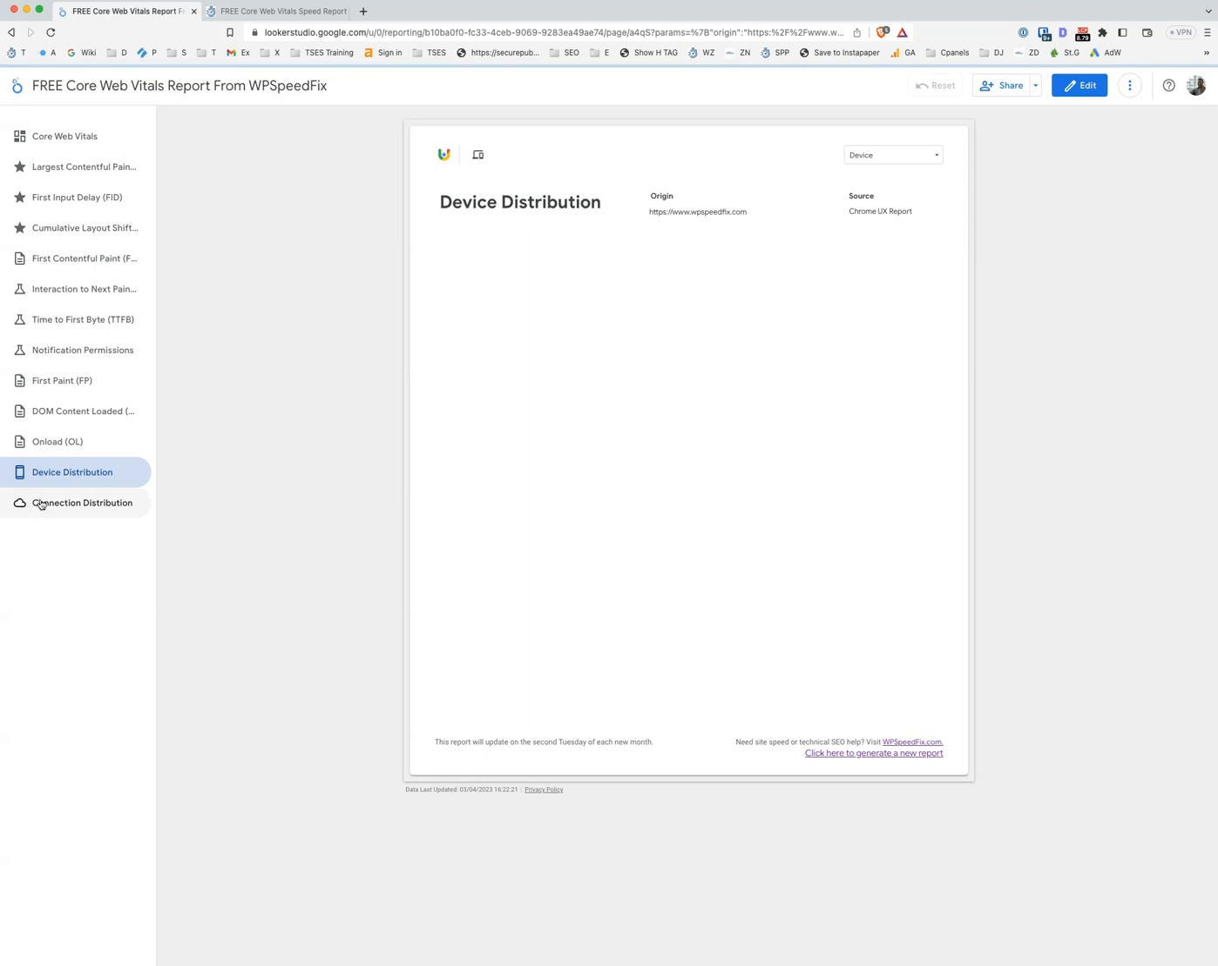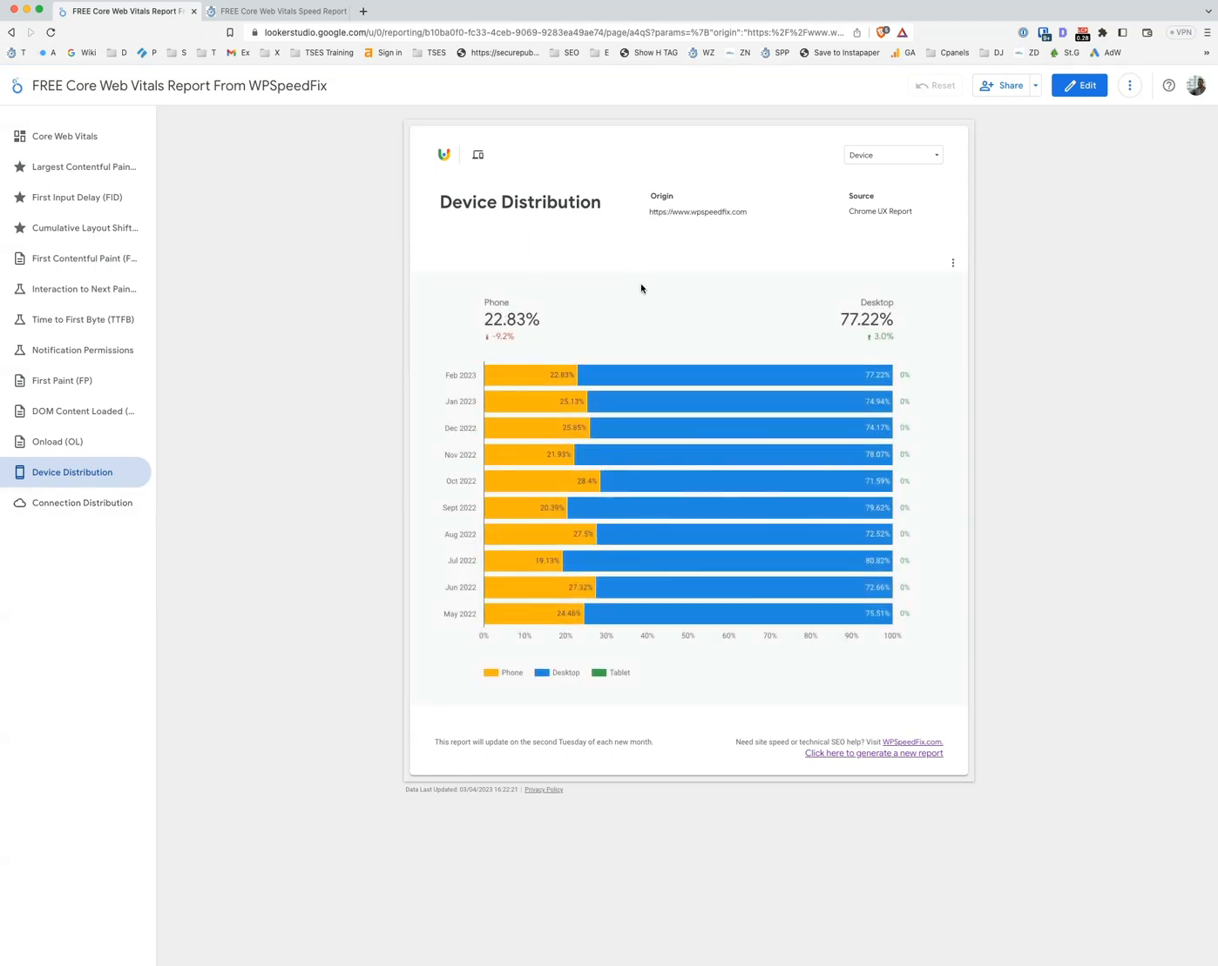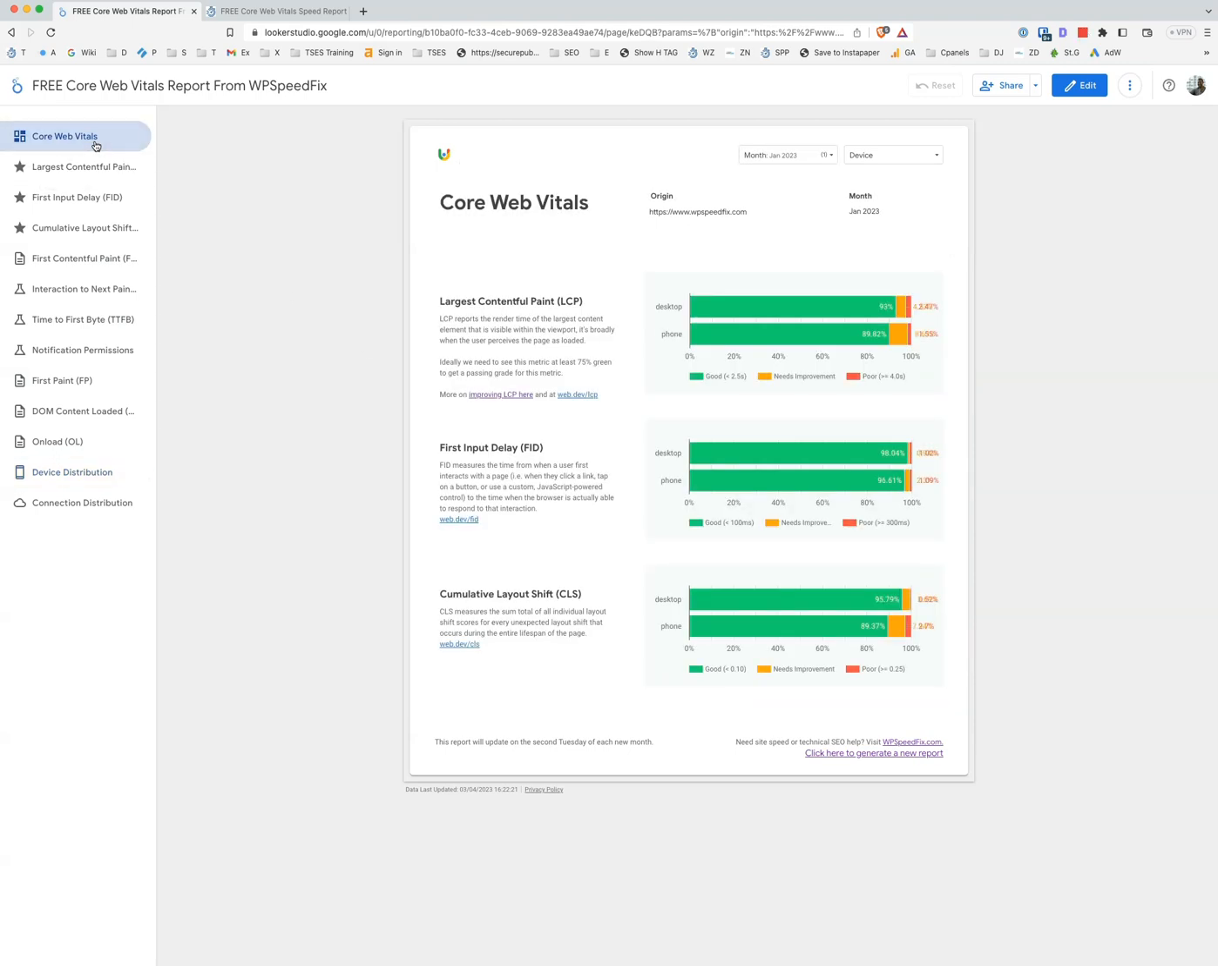You can see mobile versus desktop users to give you an idea of what percentage or which metric should be the one you're focusing on. So only 20% of our users are on mobile, so that's not too much of an issue. So we're looking good here in terms of the metrics.